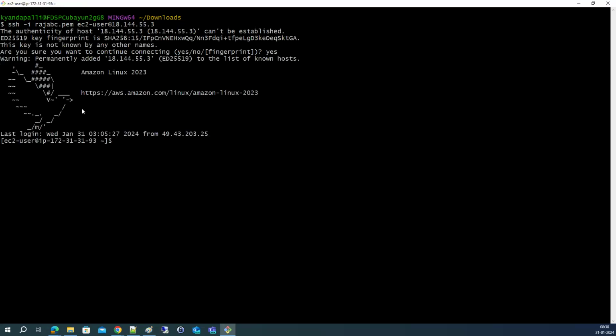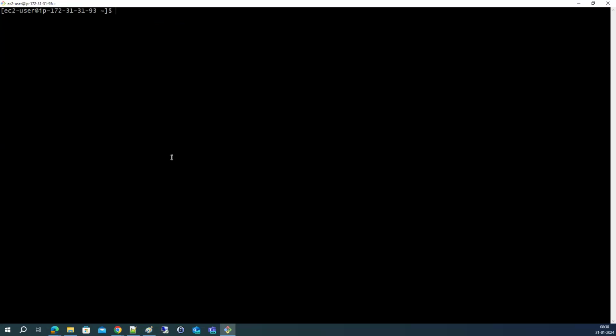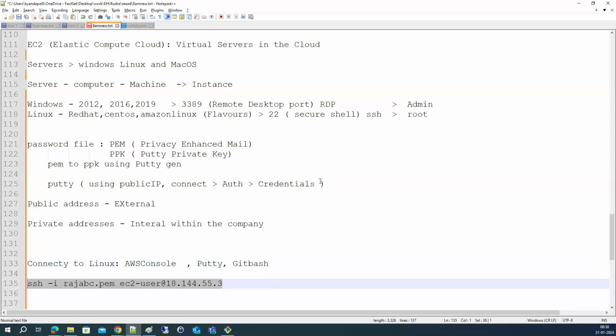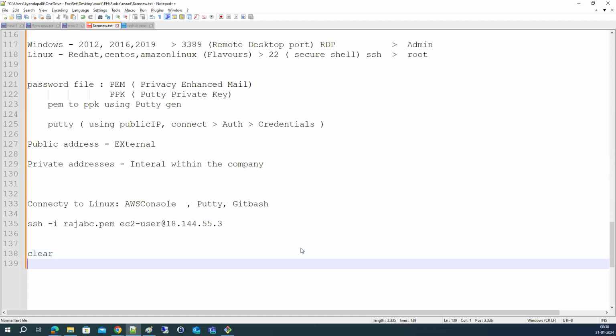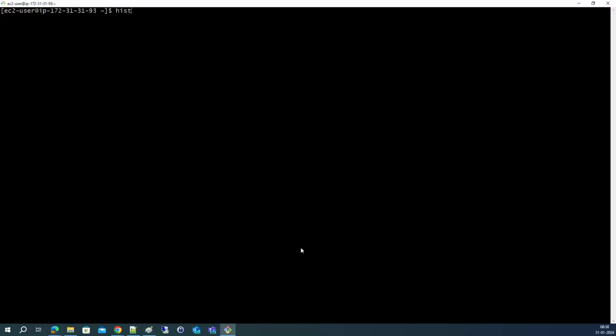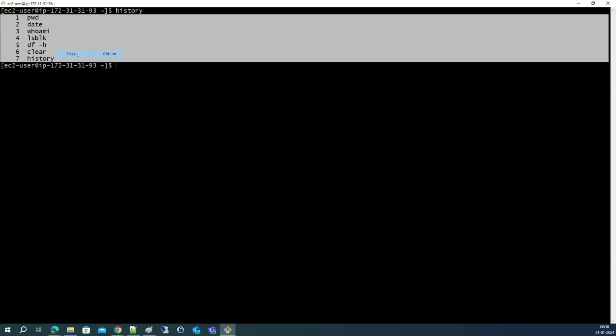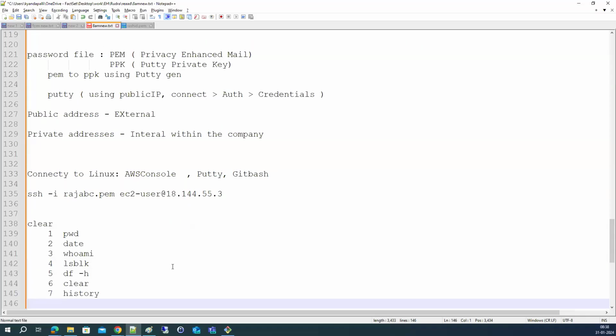Now I'm in. So this is the welcome message. If you want to clear the screen, clear is a command to clear the screen. Some important commands, like clear. If you want to know your history of commands, use history. I ran these commands as of now, that's why I can see them in the history.